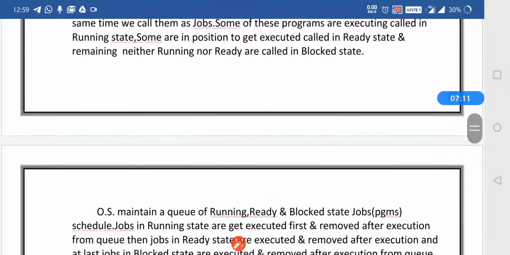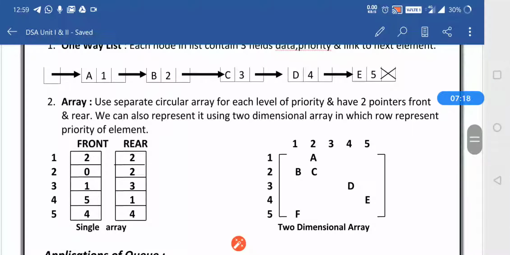So that is all about the priority queue, its types, its applications and its representation.